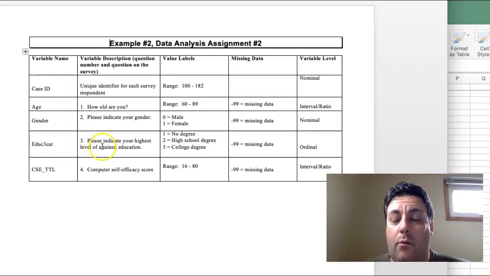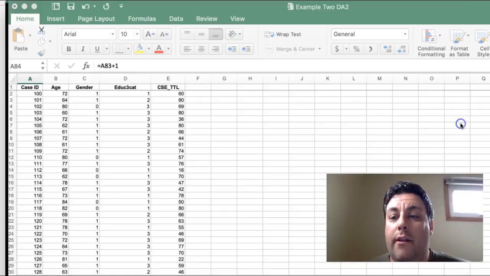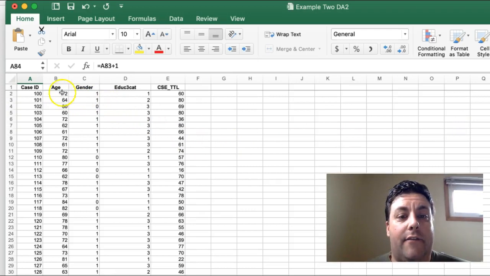So now we can figure out what this edu3cat variable means. The question associated with it was, please indicate your highest level of attained education. 1 is no degree, 2 is coded as a high school degree, and 3 was coded as a college degree. So this first person here is a 72-year-old woman who has no degree.